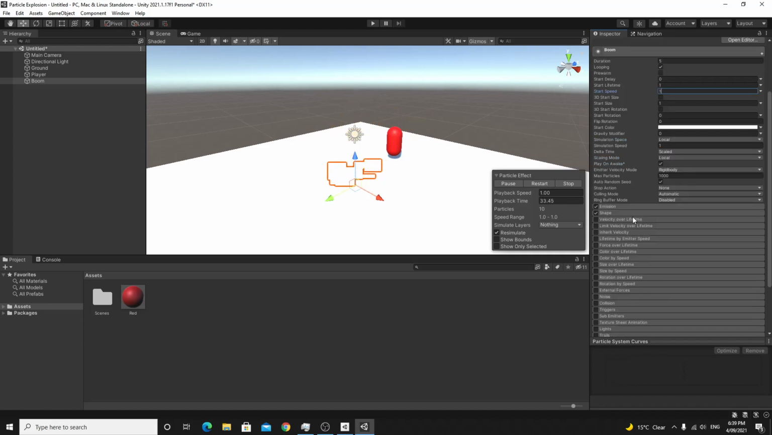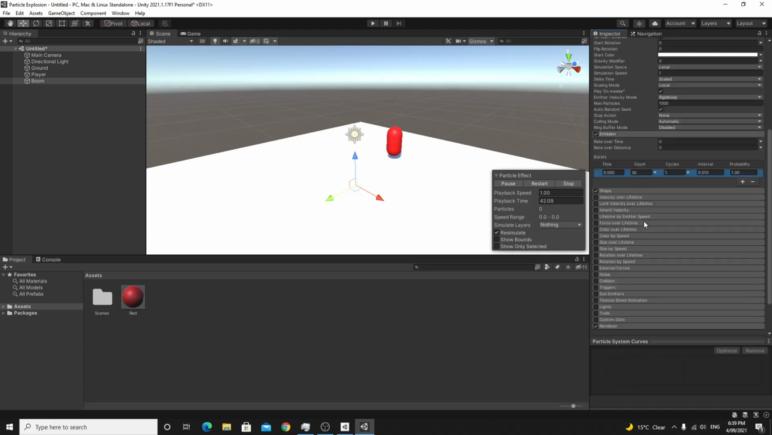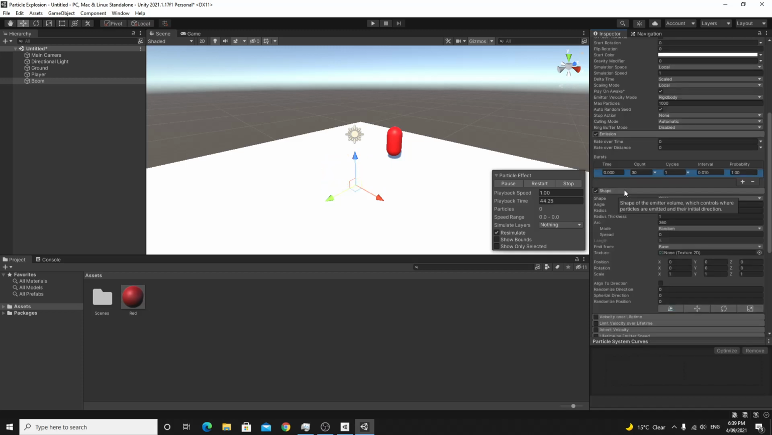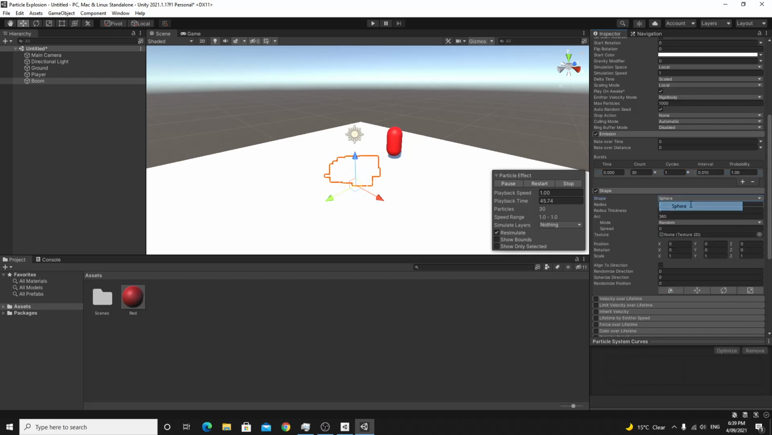The next step is to make the emission, rather than a rate over time of 10, make that 0 and add a burst of the default 30 particles. So we get 30 particles instantly. And the shape, rather than make a cone, let's go with a sphere. And we'll leave the radius and thickness. Just move it up a little bit so we can see it a bit better.